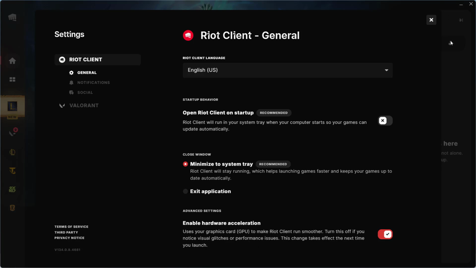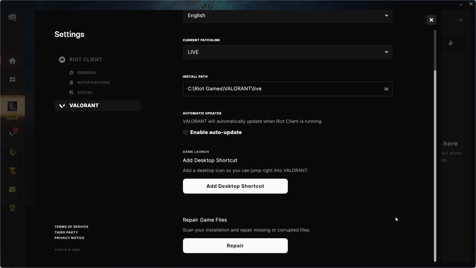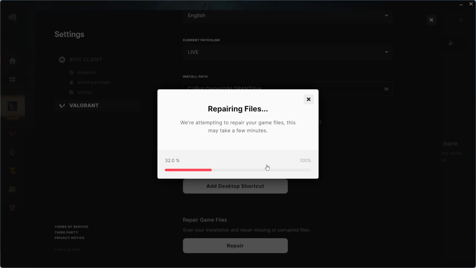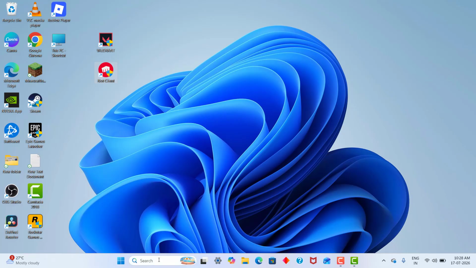Click the profile icon. Click Settings. This page will appear. In this you need to click Valorant. Scroll down. Click Repair and start the repair. Wait for some time because it's actually verifying your game files. If there is any corrupted file, it will rectify it. After completing, it will throw up the message: successfully repaired.